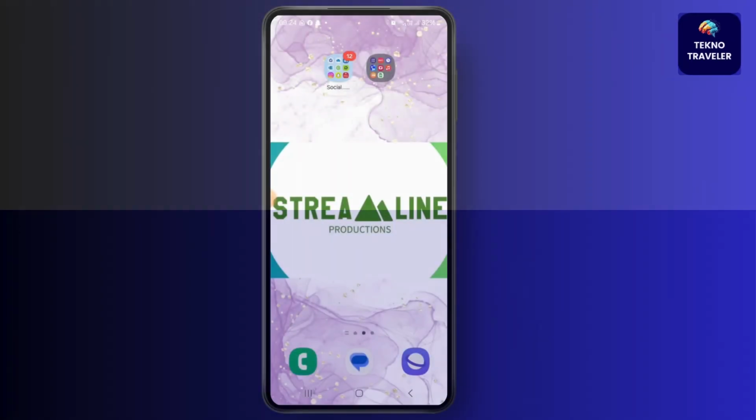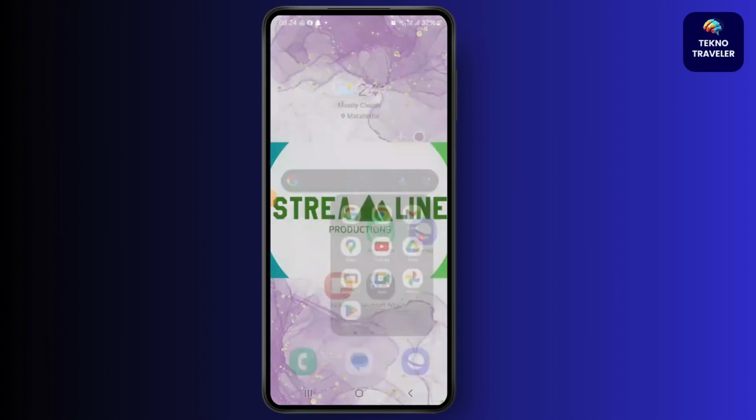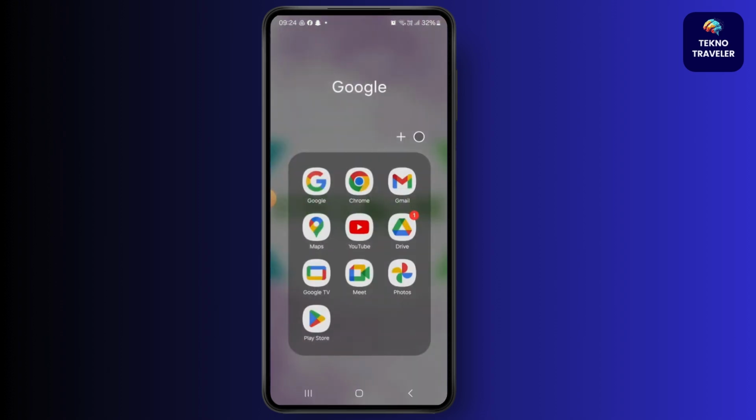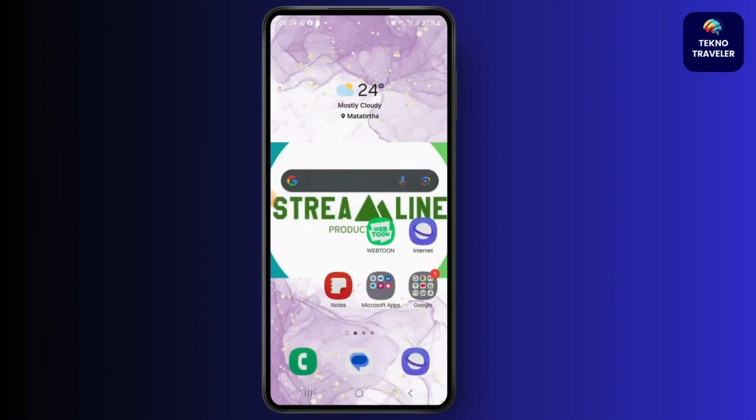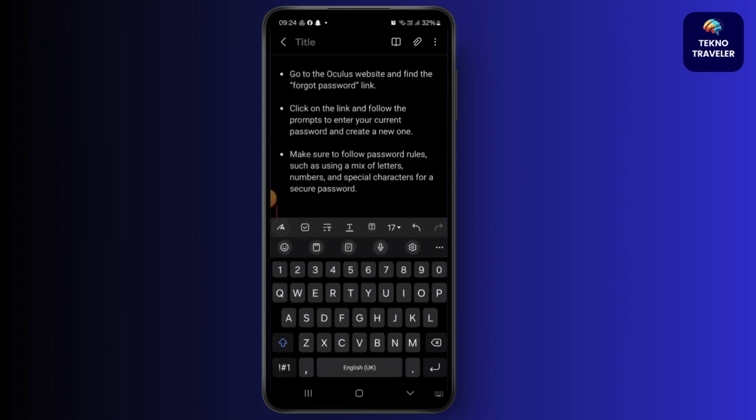In this video I'm going to show you how you can change your Oculus email and password. For that you need to go on your preferred browser and then go to the Oculus website, and after that follow the following steps right here. After going to the Oculus website, you will have to tap on your information right there, but what you need to do is tap on the forgot password link.